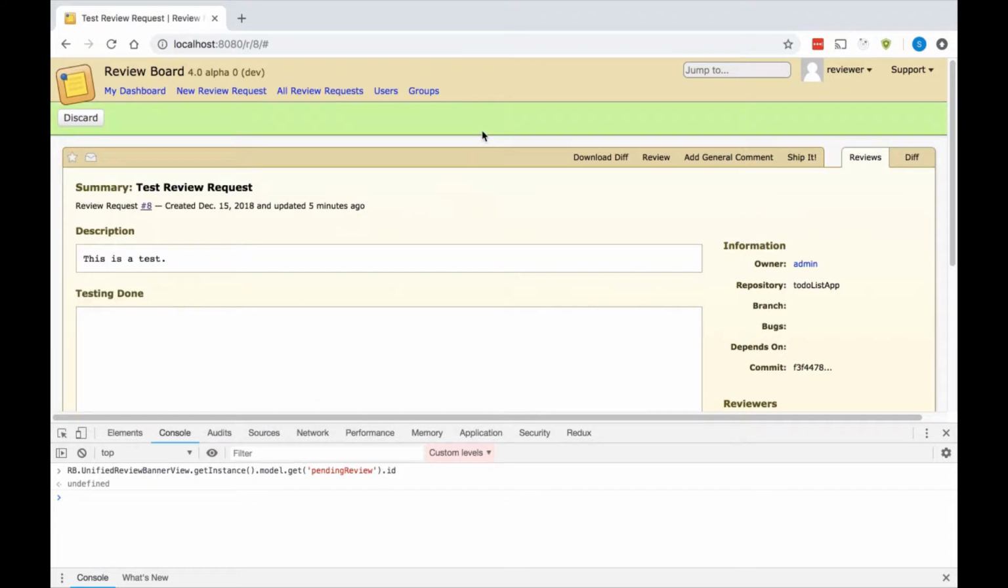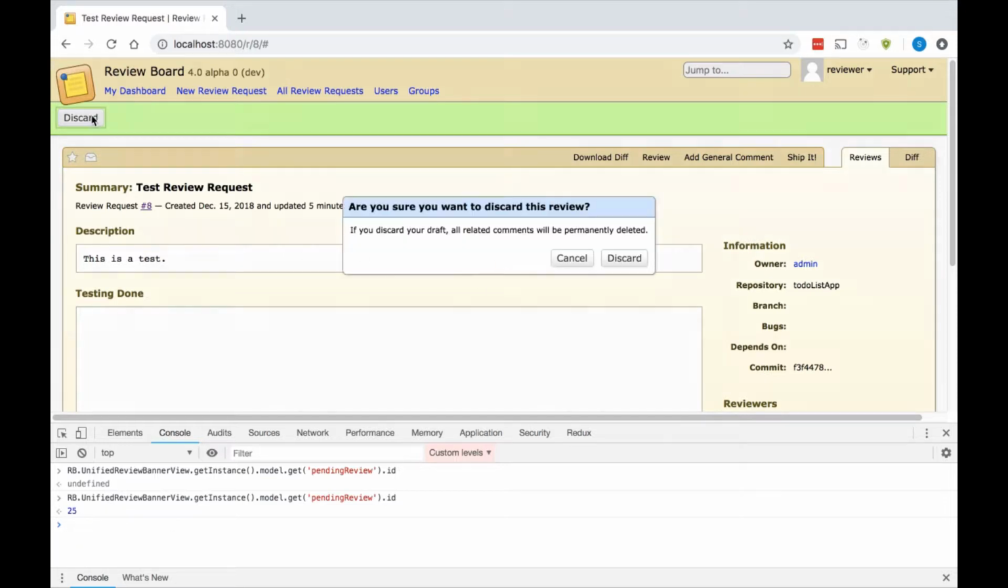So when I choose this option, you can see that the Unified Review Banner has taken on this familiar green color that represents the draft state. And because we have a draft now, we've replaced the review menu with this discard button in the banner. So now let's check again. And so this time when we look at the pending review, we can see that now it is defined. We have an ID for it. But for now, let's just discard this.